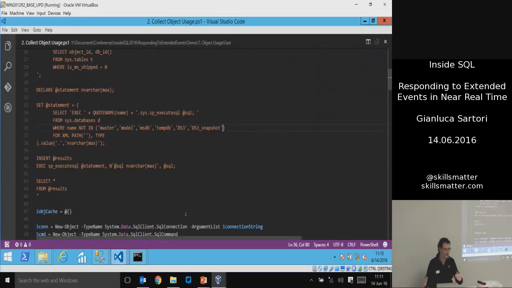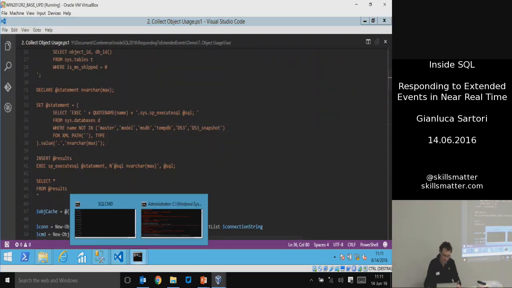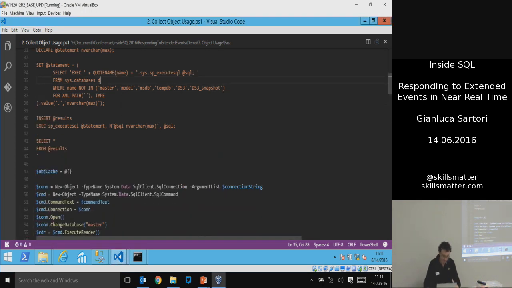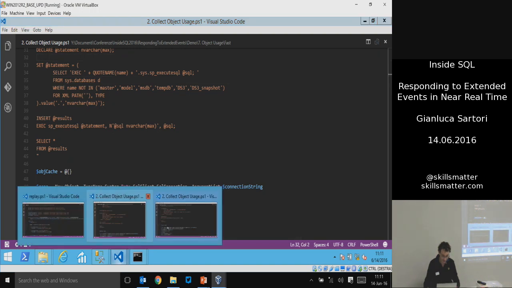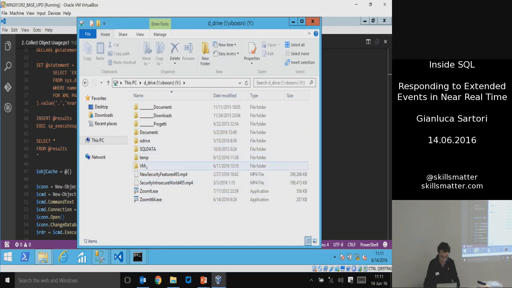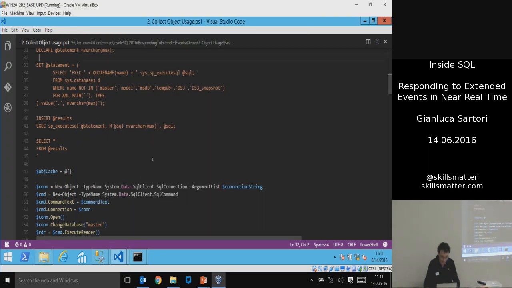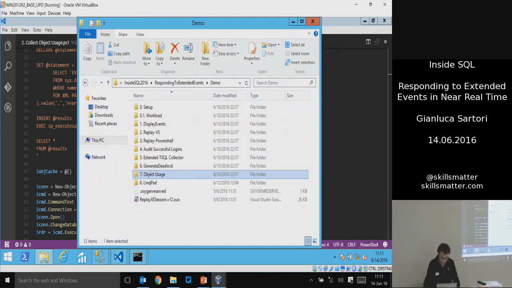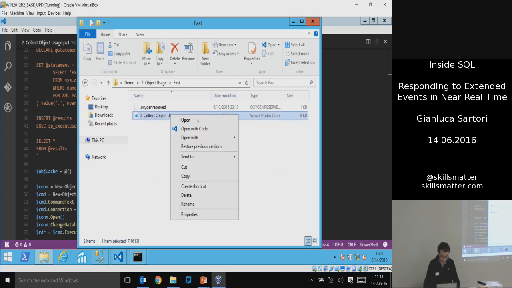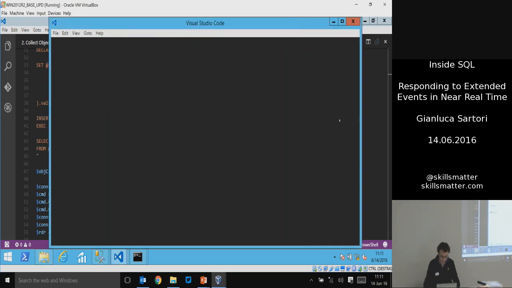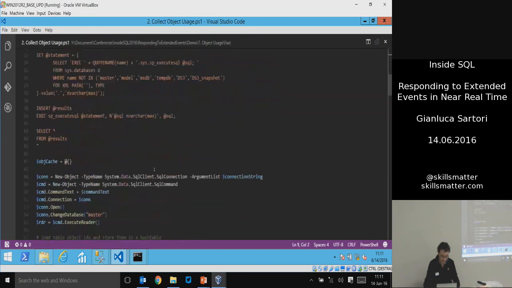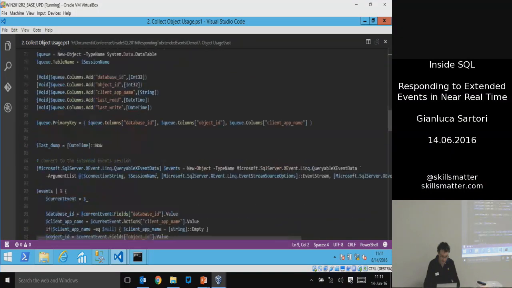I cannot show you the CPU impact, but we have different solutions to redo the same thing: attaching to the extended event sessions without imposing a huge load on the client. So one possible solution could be, instead of using a data table, you could use a hash table.